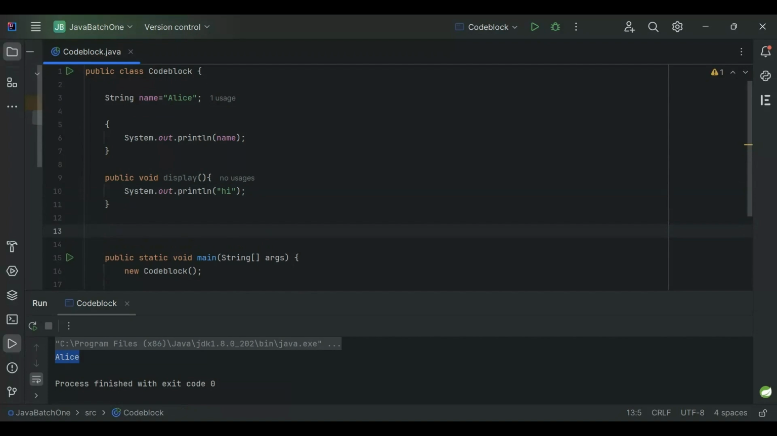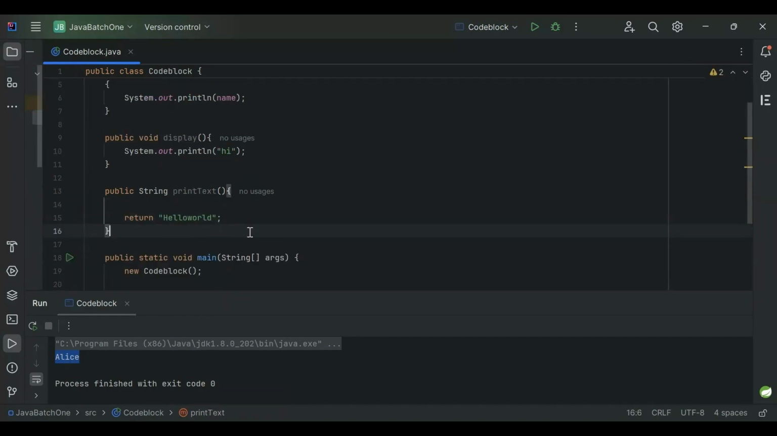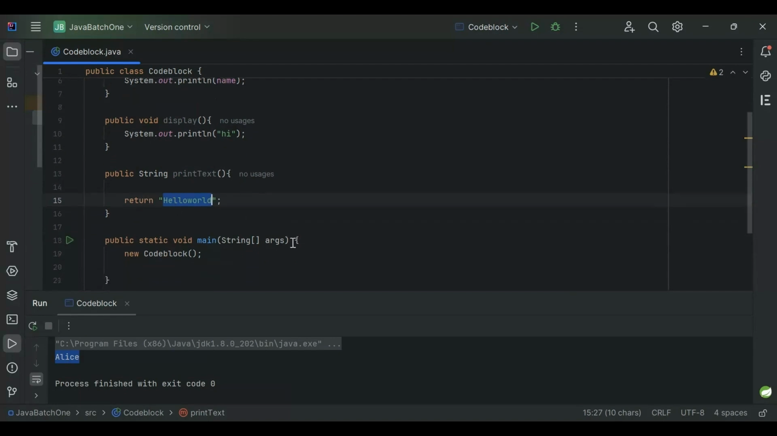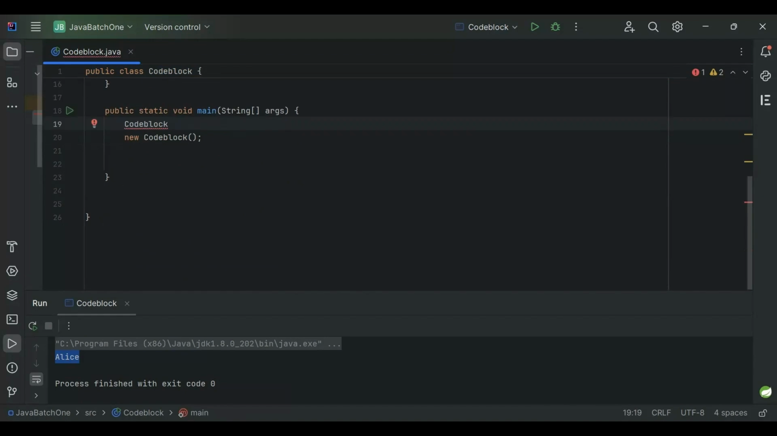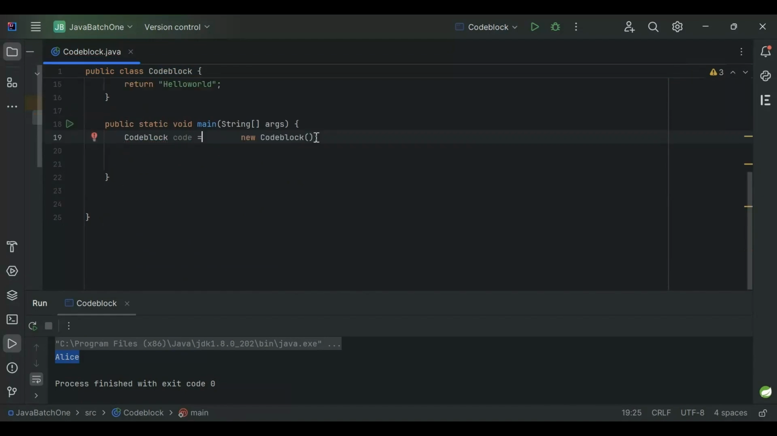And now let's create the next method, which is going to have a return type. This method is going to be private and I'll use type string, and the method name is print. This method is going to return hello world. Since this is of string type, I'm returning a string as my value. So when I call this method, it will return me the value hello world. I'm going to create a reference variable to call these methods so that the program looks neat. So let's copy the class name, code block, and set it equal to the object.